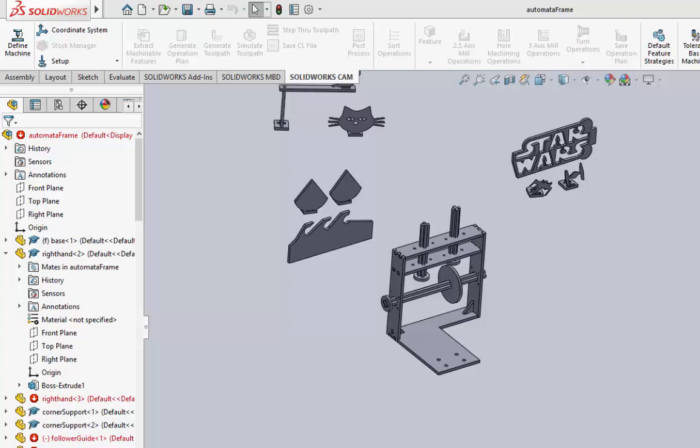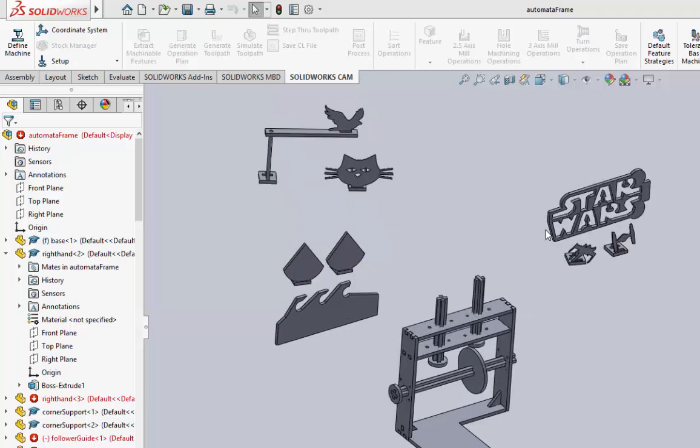In this tutorial, I will show you how to change an existing part. Now, as you can see here, this is the standard frame with the followers. It's got one cam on there. The base, the sides, etc. For example, here are three ideas of ones I made previously.